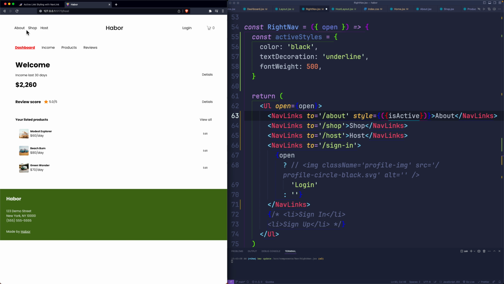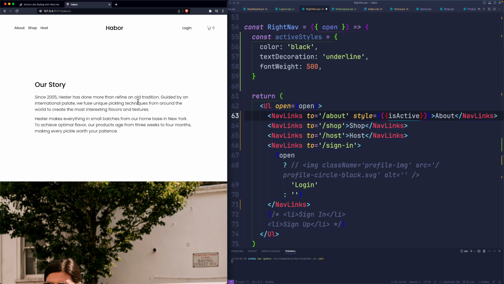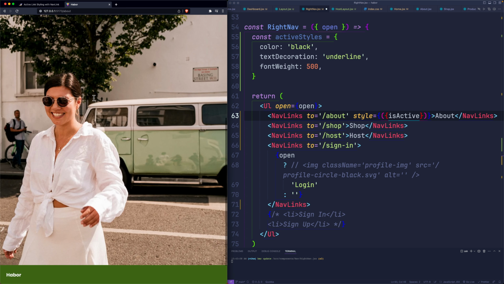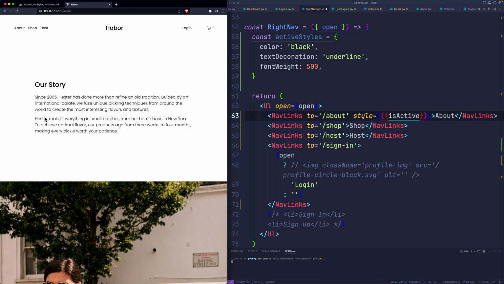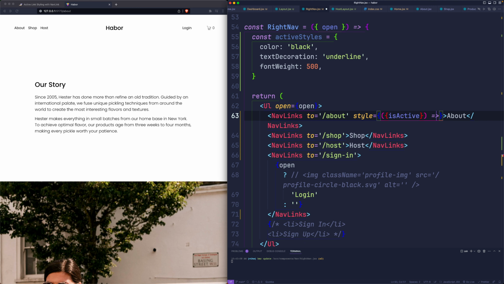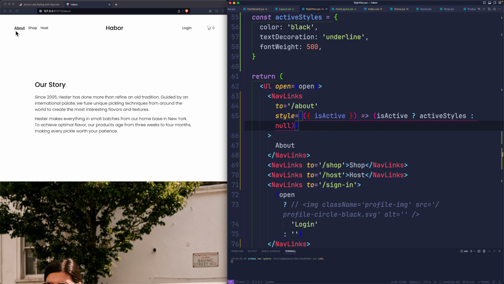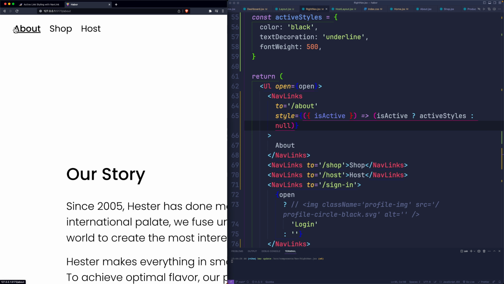This just gives the user a way to know where on the website they're at. A lot of sites have this, where you just kind of know where you're at, but it gives the user a better indication. So we'll open the function and say isActive. If that's true, then we want to use our active styles. Otherwise, just return null. And as we see, now our About is actually underlined.